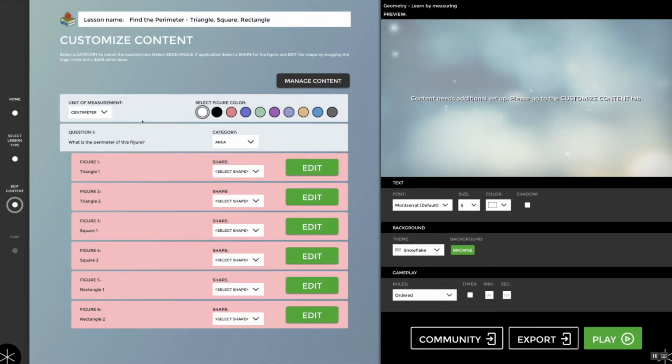In the top bar, select the unit of measurement, inch or centimeter. On the right side of this bar, you can select the color of the figures. In the next bar, you'll see a question on the left and a category drop-down box on the right. Here, the question is about perimeter measurement, but the listed category is area, so I will select perimeter from the many choices. Below the question and category bar are indented rows used for selecting and modifying figures.